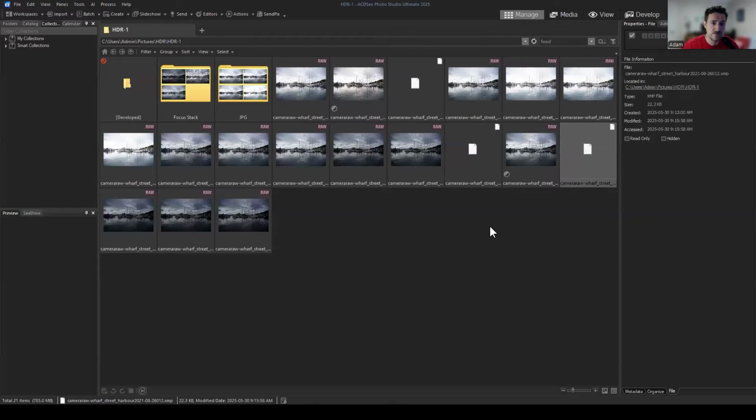And the reason why is because when I started at ACDSee a long time ago and started looking at raw files myself, I come from a graphic design background, and so I wasn't even familiar with this file type.